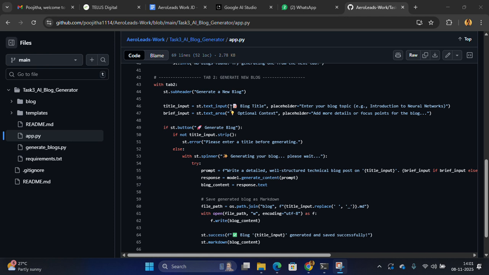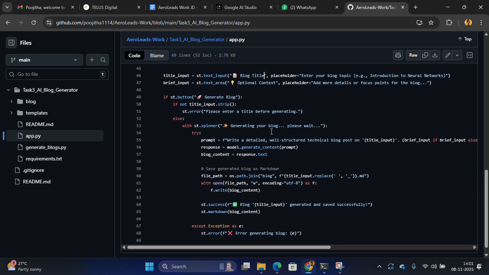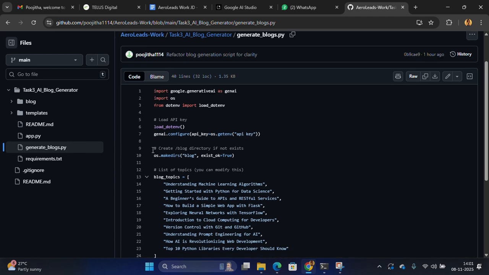Next, here we can see the titles of the blogs, and also that it can generate a blog as well, and so on. And there is the prompt. The prompt engineering here is also crucial. It instructs Gemini to return consistent structured output rather than a single paragraph. Let's move on to generateblogs.py.